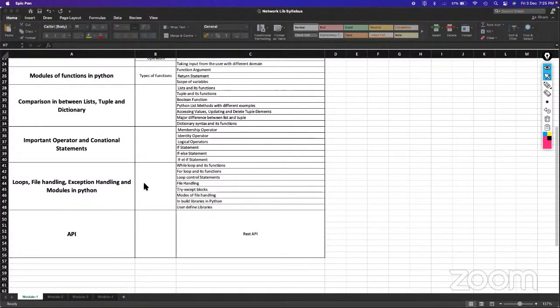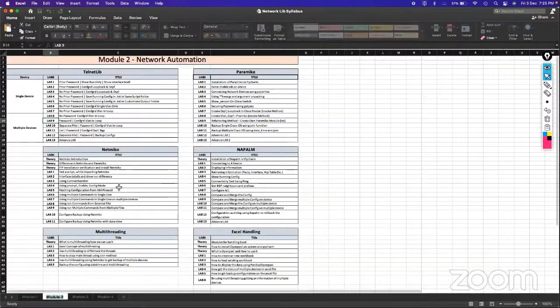If there are any errors in between, then how to deal with those errors. Now APIs, we are going to tell you how APIs work in the firewalls, and how we can segregate XMLs and JSONs. So this is all module number 1.